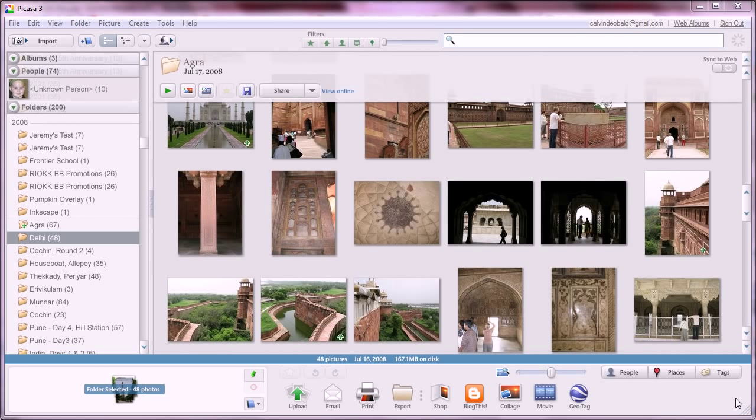In this tutorial, we're going to examine how to upload pictures to a Picasa web album from within Picasa itself, with the ultimate goal of embedding those pictures within a Google site. The first job is to select pictures that we want to upload.